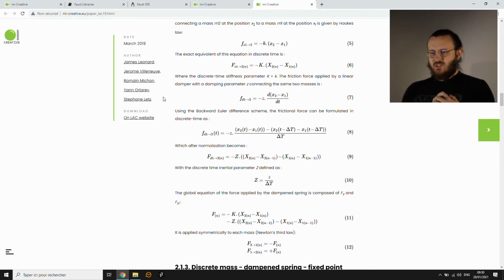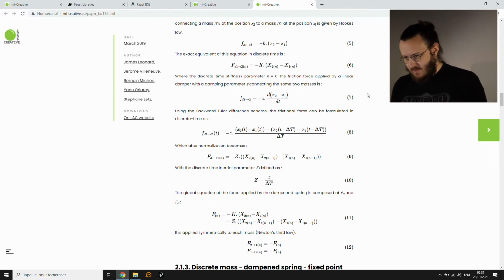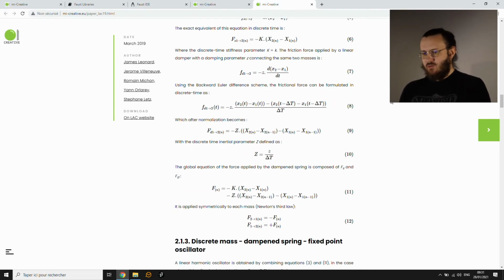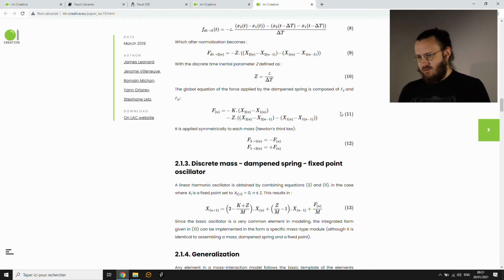And if we want to approach damping in a system like this, we'd actually express velocity using the backward Euler difference scheme. So basically, velocity is going to be the current value minus the previous value of a position. And so we'd end up with something like in equation 11, where the force applied by a dampened spring would be one term which depends on the difference in positions between the modules it connects, and one term that depends on the difference in relative velocities between these connected masses.